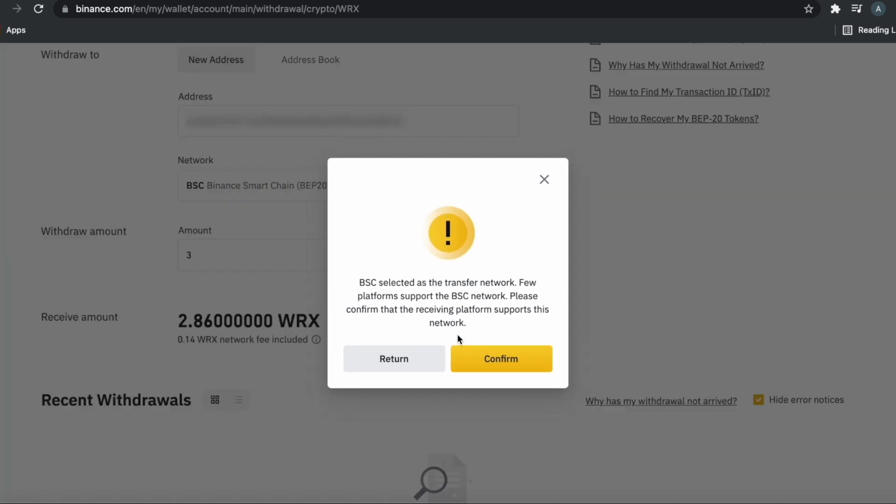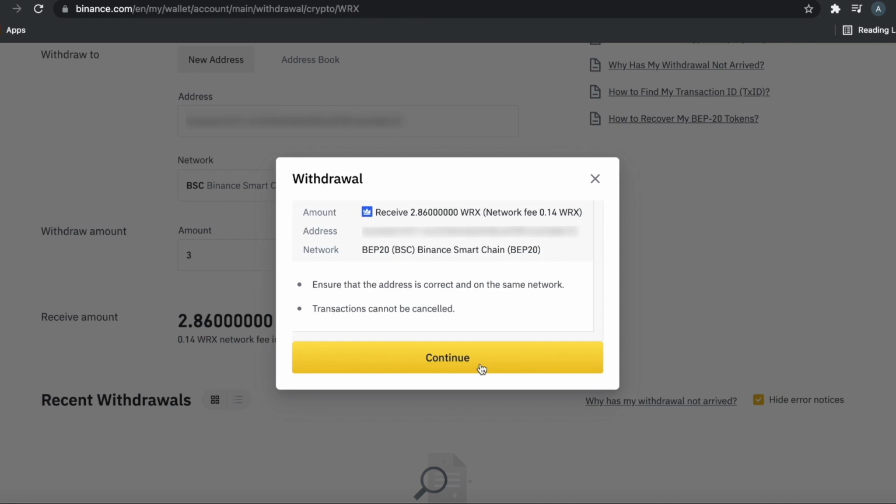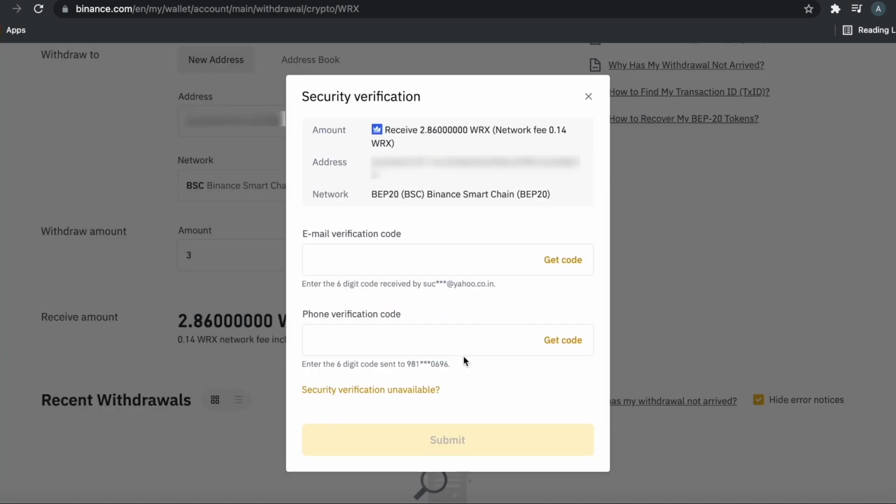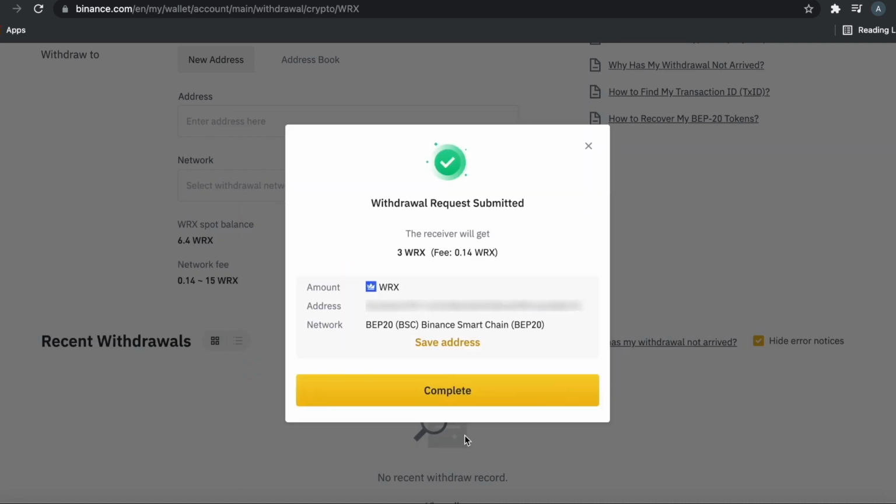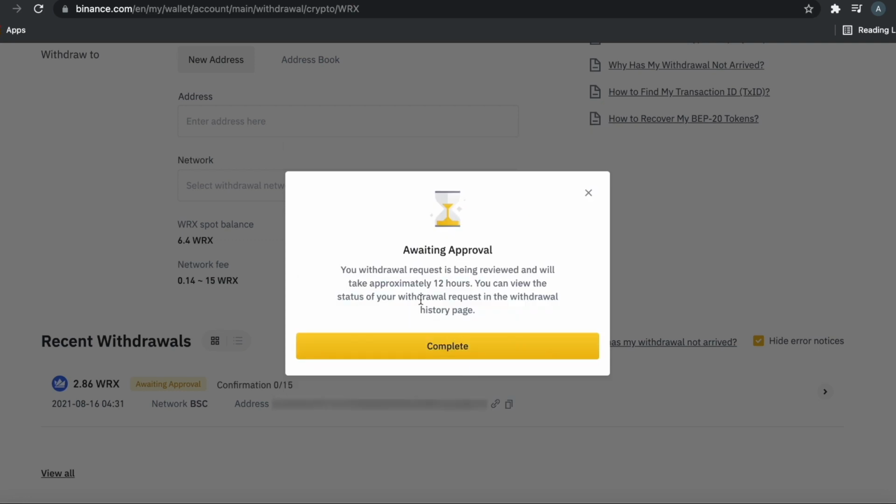And now we click on withdraw. It will again ask me to confirm the network, so I click on confirm. Click on continue, and it'll ask you for your email verification code and phone verification code, and we will input these, and I click on submit. So I'm awaiting approval as it gets transferred.